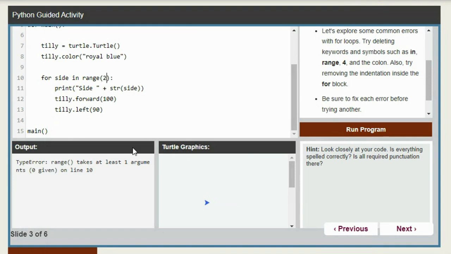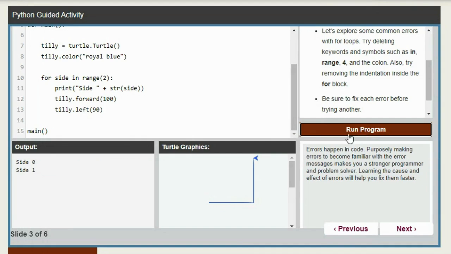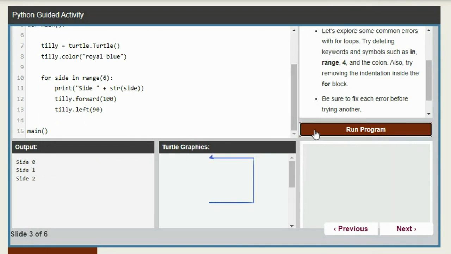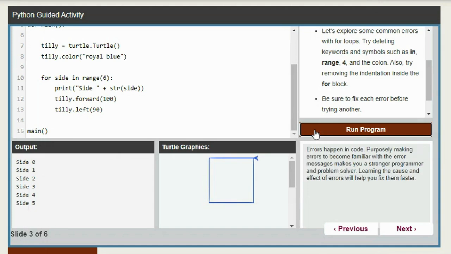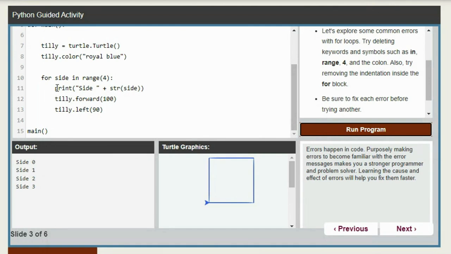So if I put the number 2, we only get 2 loops, and it stops after 2 sides. If I put 6, it'll actually draw over itself. 1, 2, 3, 4, 5, 6. It just drew the same lines twice. Go back to our 4. Make sure that works. What if we did not indent in the loop?